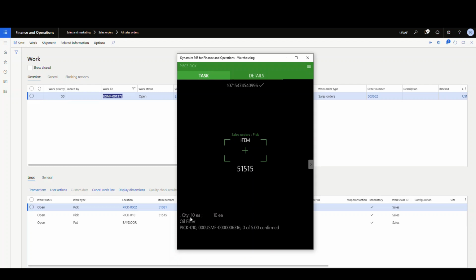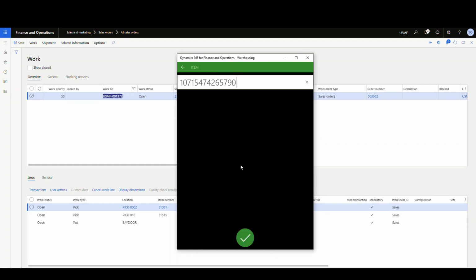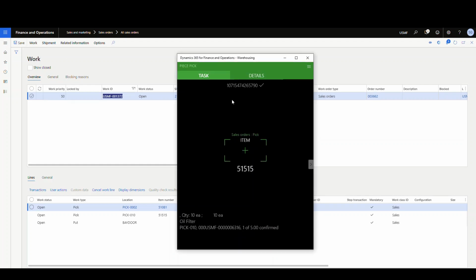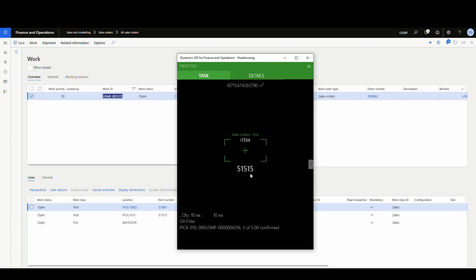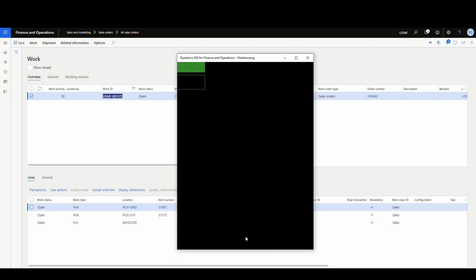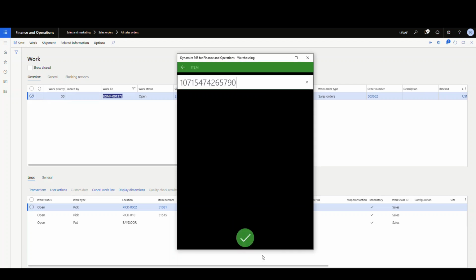This one has a quantity of 10, and remember we set a maximum of 5 to confirm, so that's why it's saying 0 of 5 confirmed. Let me go grab my other UPC code for this one, and it's going to make us confirm 5 of them. So we're going to do 1, 2, and again our count's updating up here, 3, 4, and 5 there.